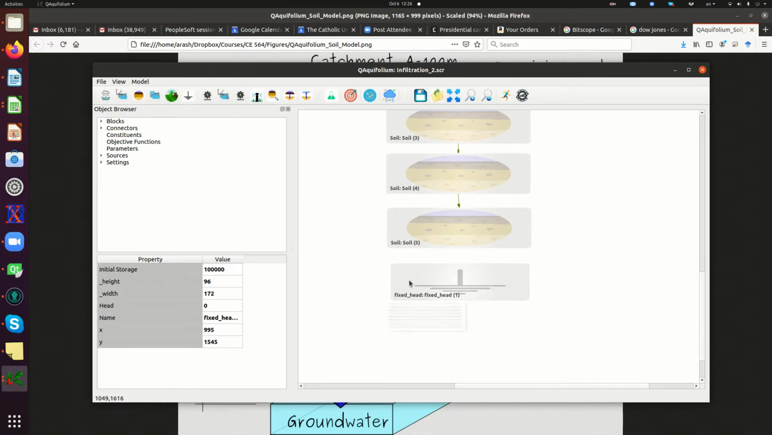Then the head is going to be, you see this default initial storage. That's a good thing because I want to make sure that I have adequate water in my fixed head boundary in case we have some upwelling due to the fact that the hydraulic head in the soil may be less than our groundwater table. But then the head, I'm going to fix it at -1, right? So we'll fix the head at -1.